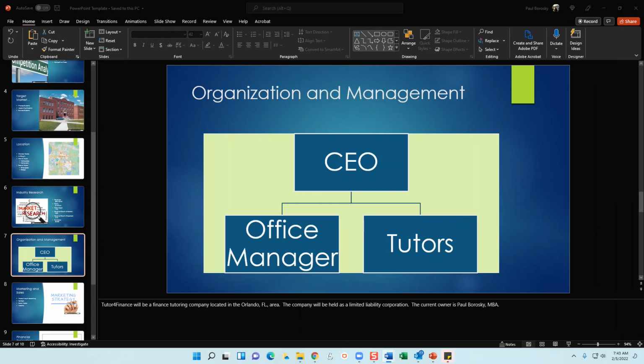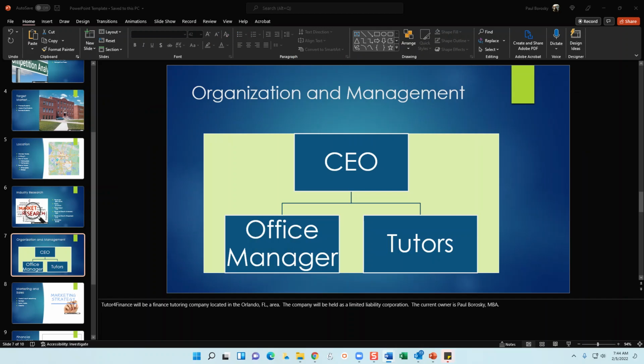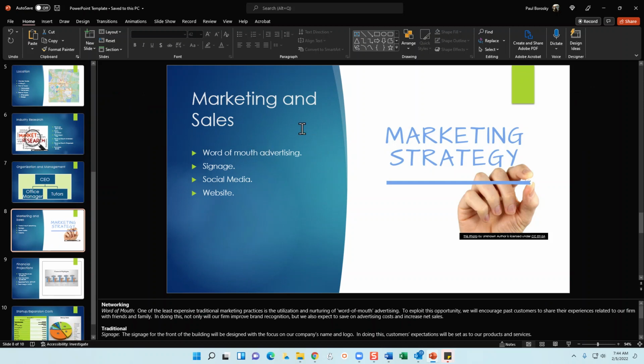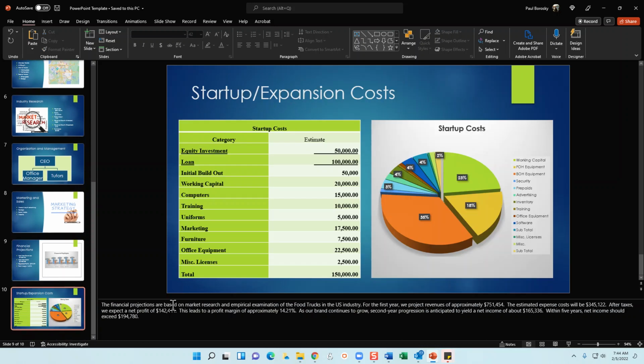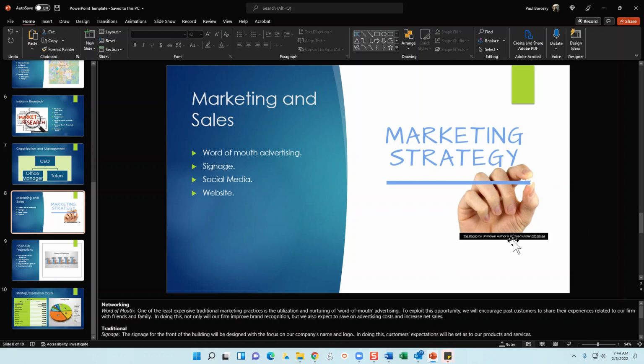And then for the ownership section, which is right here, I'll copy the ownership section and paste it right here. For the marketing and sales, I'll summarize whatever marketing structure you're going to be using, whatever marketing channels: word of mouth, signage, social media, website, whatever it's going to be. I'll put it right here. This picture I do not change. And this information right here, marketing, I can't get rid of it. So like I said, this information is going to stay the same.